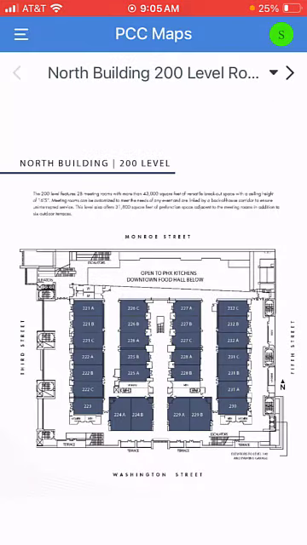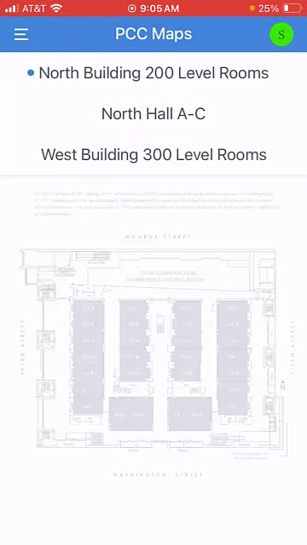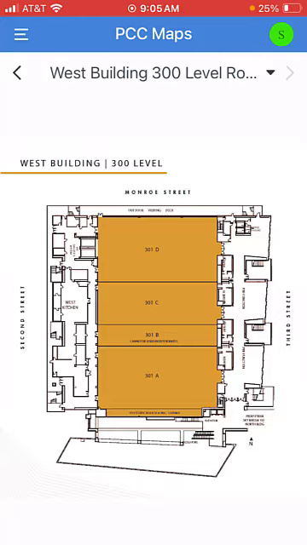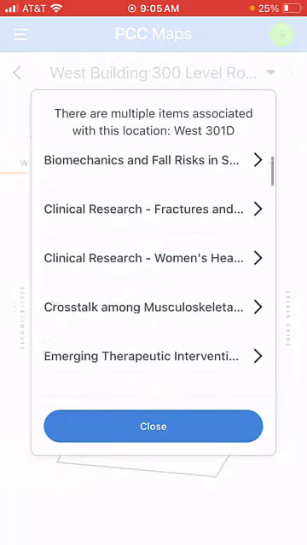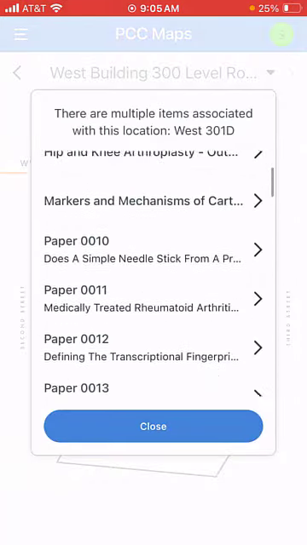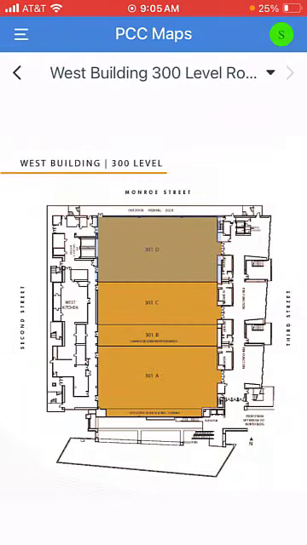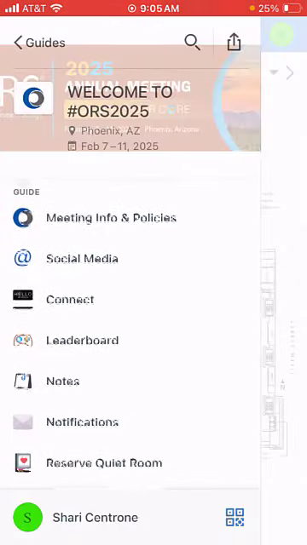The PCC maps include the North Building 200 level meeting rooms, the West Building 300 level meeting rooms, and North Hall AC. And if you click on the map and you click a room, it will show you what is occurring in that room. We're going to come back to my schedule.